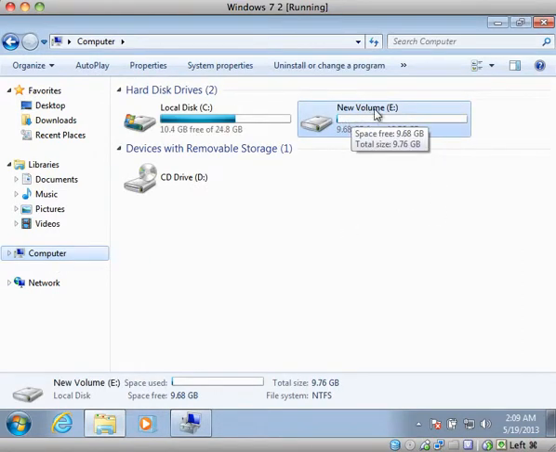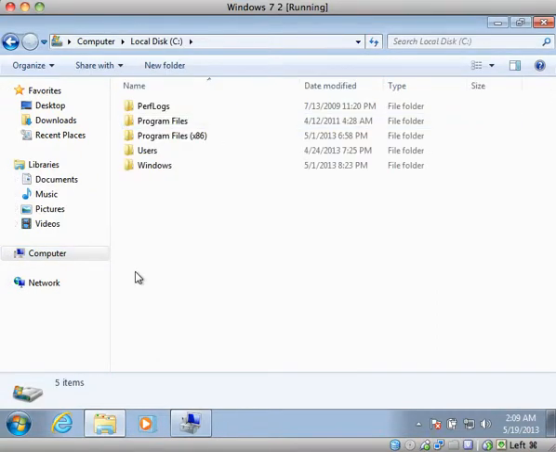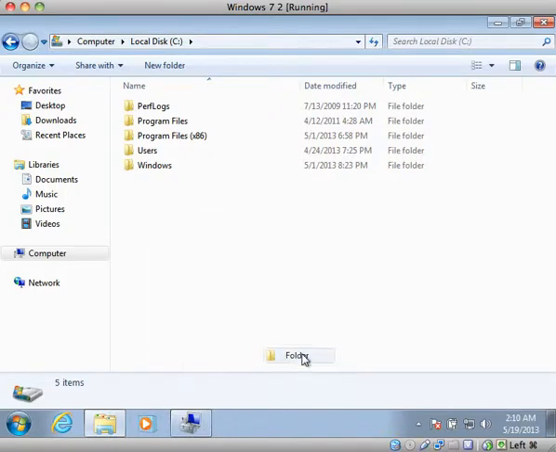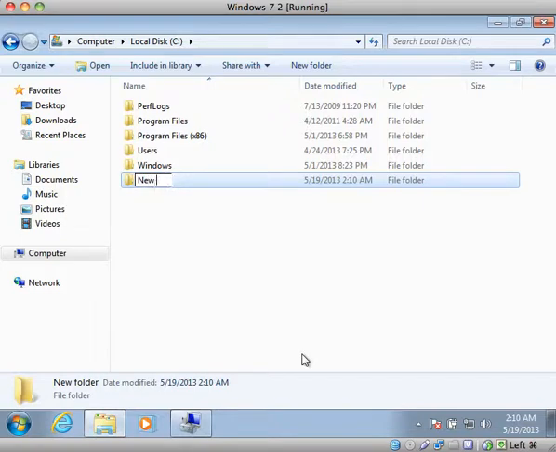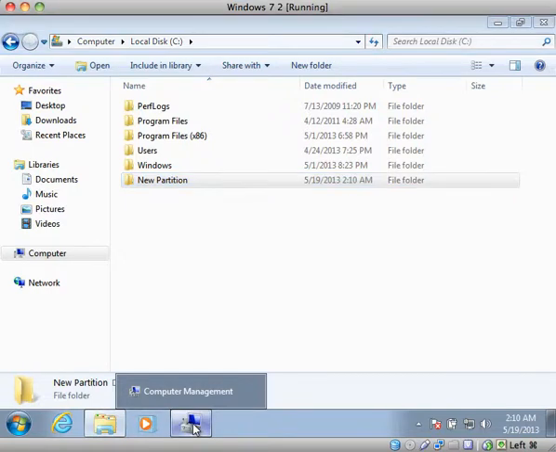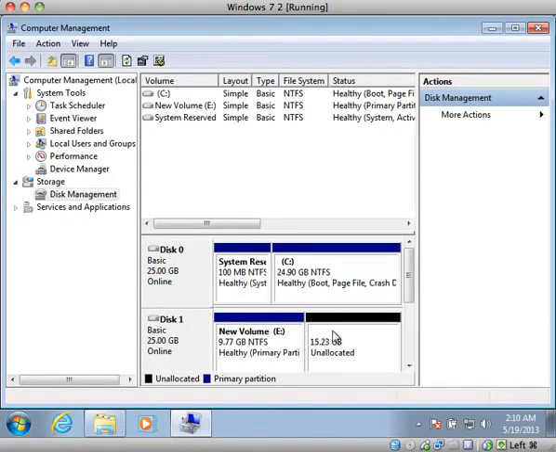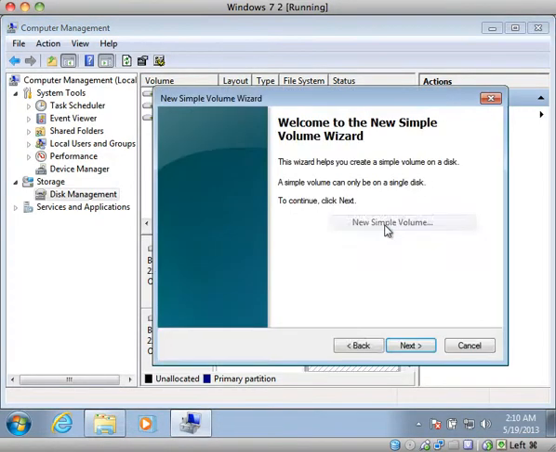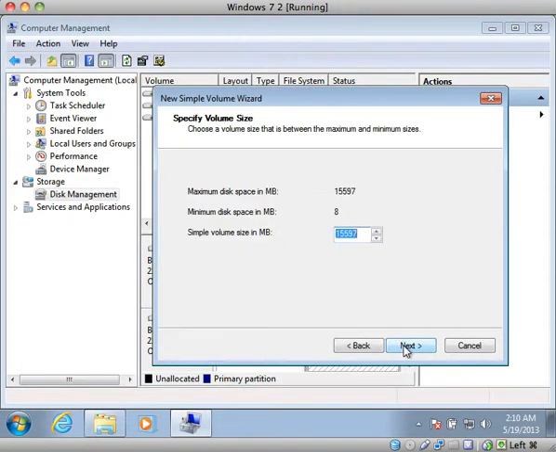For this partition, we mounted it to the E drive. If you wanted to, you could actually mount it to a folder. On my C drive, I'm going to create a new folder called New Partition. Then I'm going to go back to Disk Management. I'm going to right-click the unallocated space and say New Simple Volume. Click Next. And again, I'm going to make it 10 gigs.